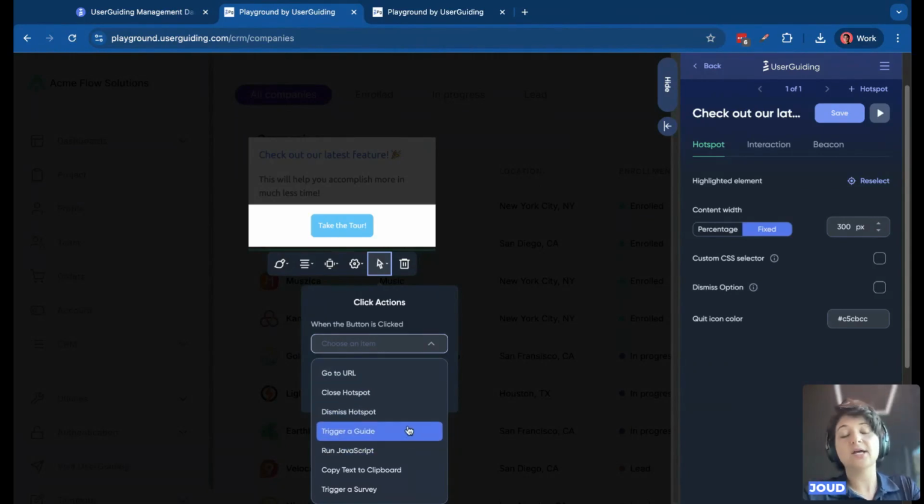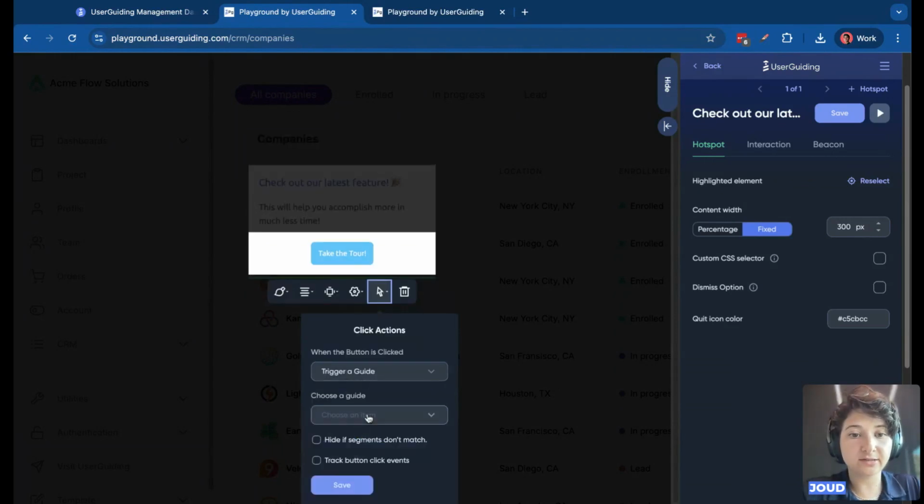So this one is important. And this is another way of integrating the tools. So if you've created a guide, but you've removed it from auto trigger, you can still use it in custom trigger. So this is one of those examples as a custom trigger. So I can select trigger a guide, and we can have it be triggered from this one. I do have to activate it, but then I can remove it from being auto triggered, and I can track the button event as well. So how many people are clicking on it. So I can save it.